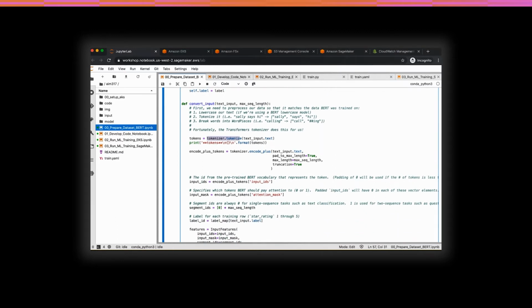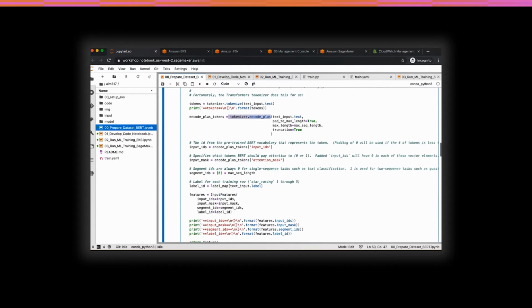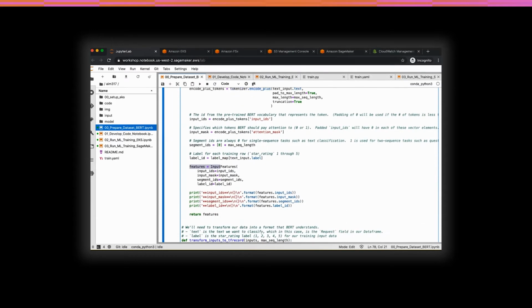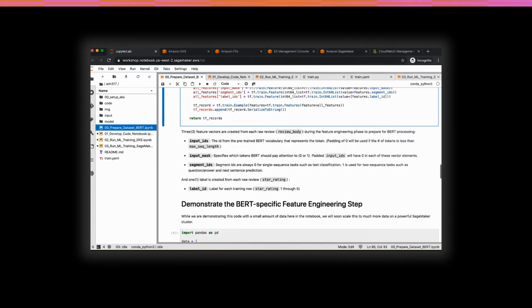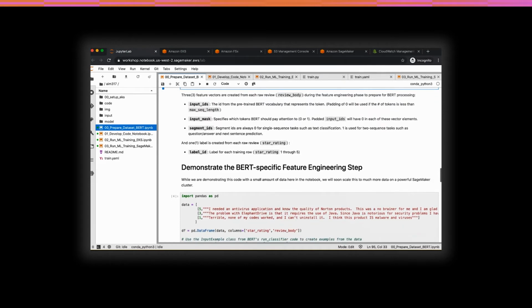I'm converting the inputs, so this is the important step where I tokenize the raw text. And I'm encoding, meaning I'm creating those word embeddings for the NLP model. And then I'm returning those features. Another step we're doing here is also transforming the inputs into TFRecord files, which is optimized for TensorFlow training.